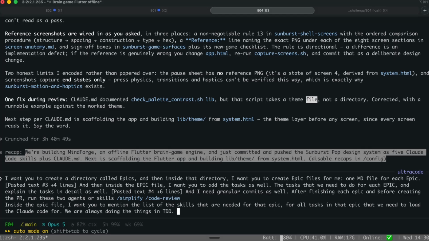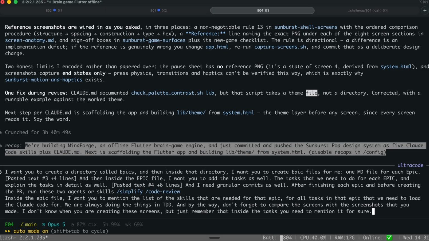And what else? I think this is good. Let's mention a few things more. And by the way, don't forget to compare the screens with the screenshots that you made. I don't know when you are creating the screens, but just remember that inside the tasks you need to mention it for sure. And what else? I think these are just enough, right?